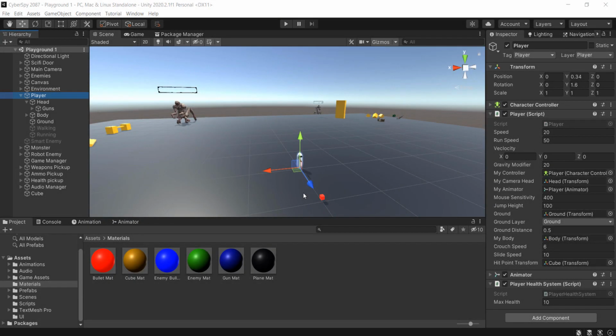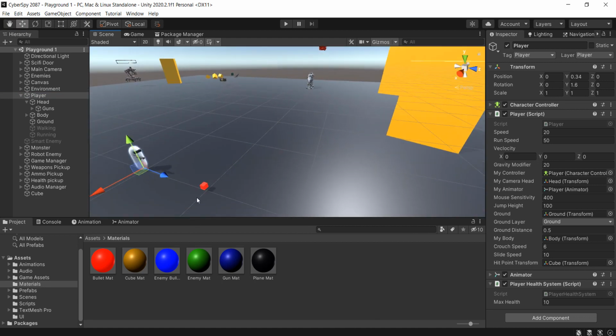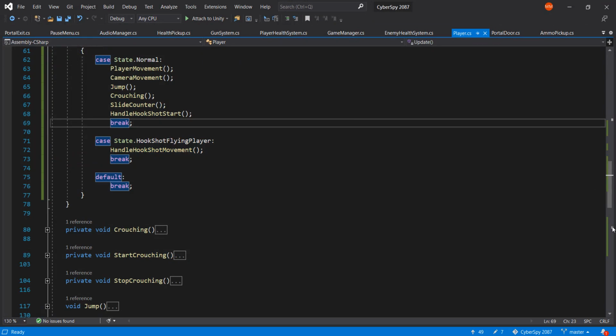Okay, so now we want to start moving our player towards the position of our little cube, which means towards the position where our hook hooks. Let's go ahead and do that. First of all, let's open up our script in here. So this is the player.